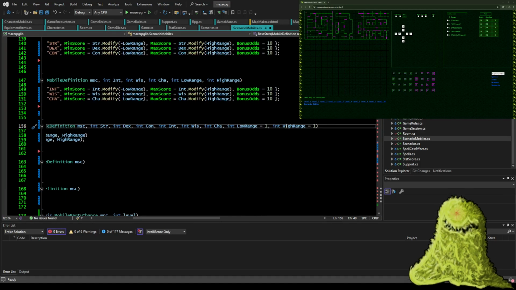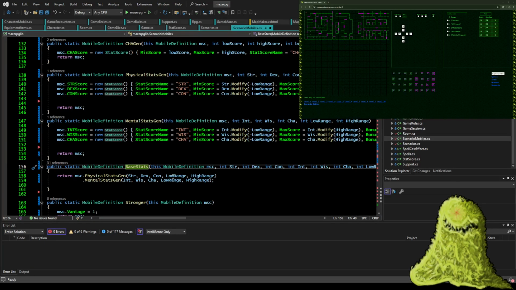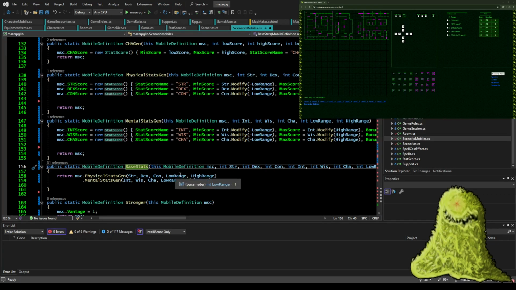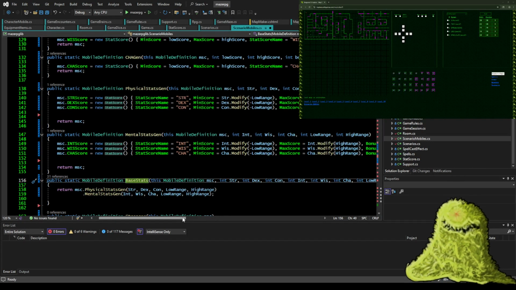So you have a low range and a high range. What does this mean? When it generates the strength, physical stats, mental stats, it's going to vary by 1. So if I put in a 9, it's going to be between 8 and 10 because of the low and high range. So I gave a little bit of variability to your stat build.